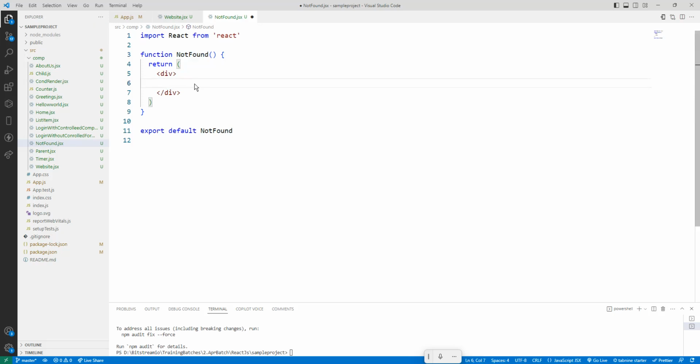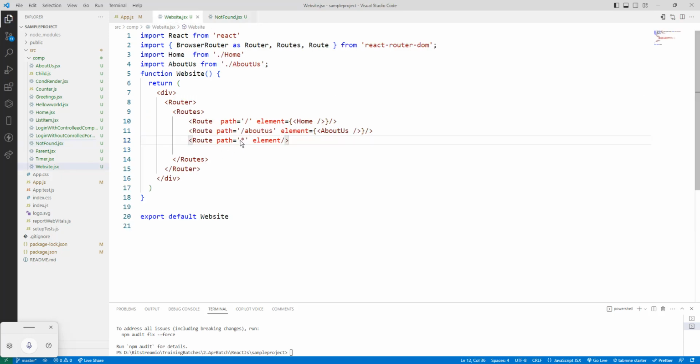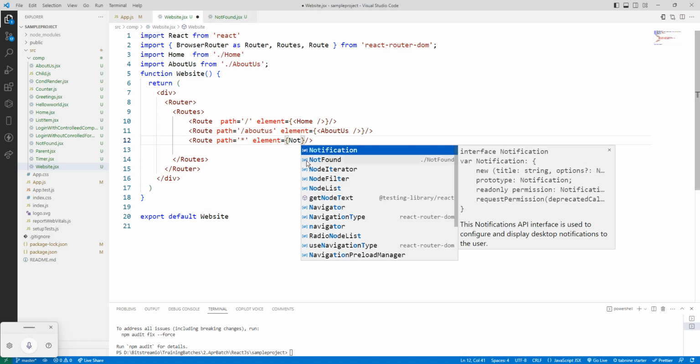So I will take an h2: there is no page to load here. Sorry. Okay, Control S. Whenever you type anything, star means it might be a number or anything. If you type anything in the path, it has to load the not found component. See here, the not found component is there.